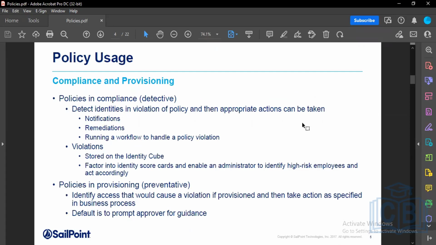Next, compliance and provisioning. This is just for your theoretical understanding. We have certain policies which are used in compliance, and certain policies that are helpful in the provisioning or preventive case. Let me give you a small example for these preventive and detective kinds of policies. We have set a policy to check who should not log into the environment, like a developer should not log into a test environment.